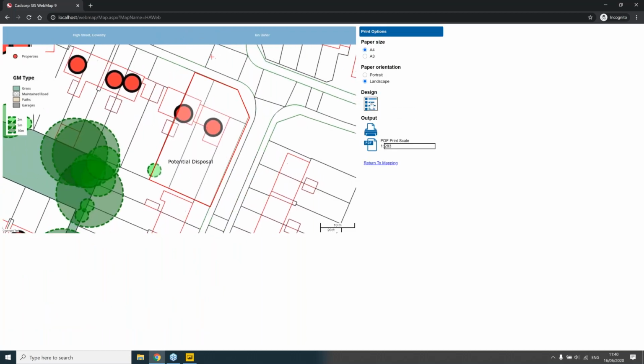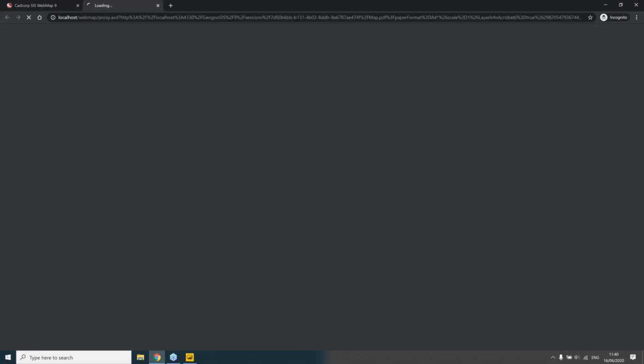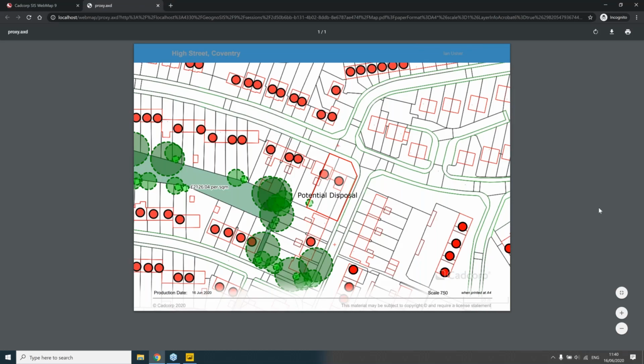We can add a legend that allows us to see why we've got red dots and what the grounds maintenance types and the tree canopies mean. What we can then do is either send that data to a printer, or if we enter a scale, so I'm going to print this off at 1:750, and print this as a PDF. It will generate us that PDF, and once it's done, we can say we want to download that data. It puts it into a PDF file, which we can see in front of us. We can then pass this to the relevant people to say this is a potential disposal site.